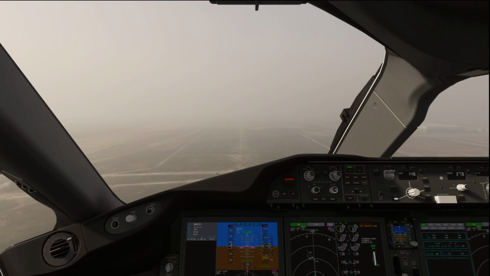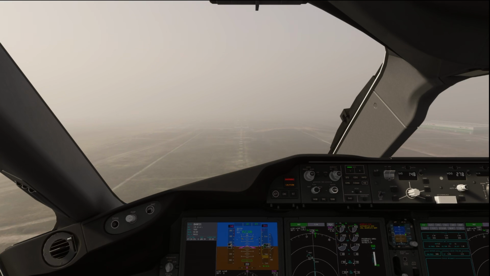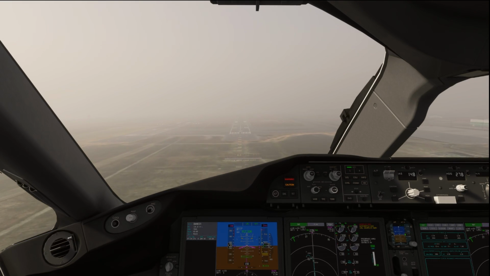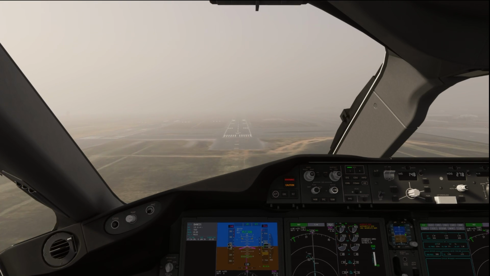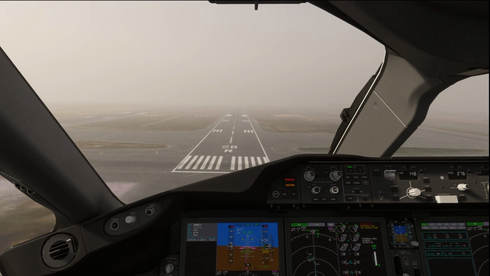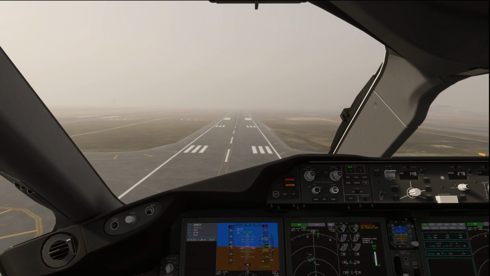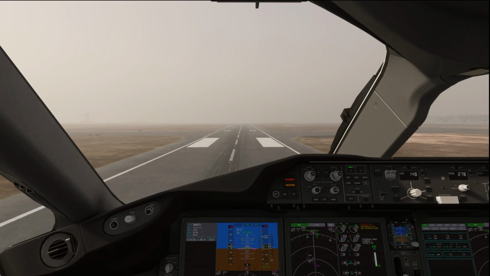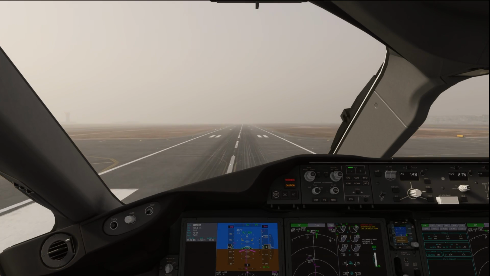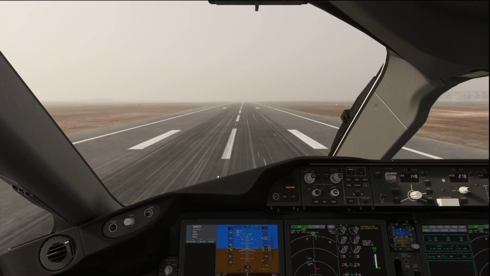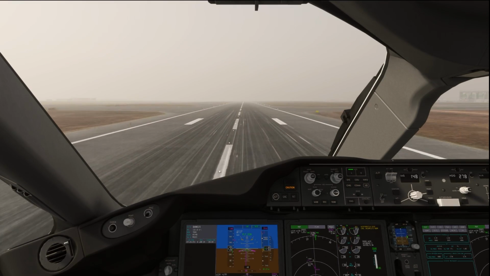Okay. Well, we can go manual now. And we can disconnect auto throttle as well. We can fly the aircraft manually. Alright, here we go. 50, 40, 30, 20, 10. Float it. And a beautiful butter touchdown into Islamabad.